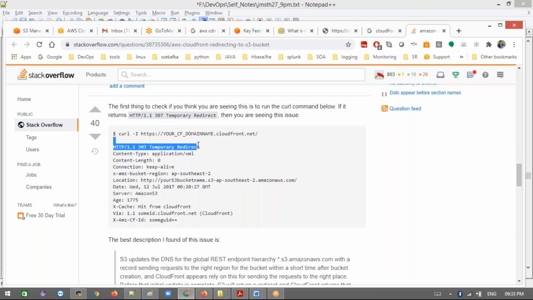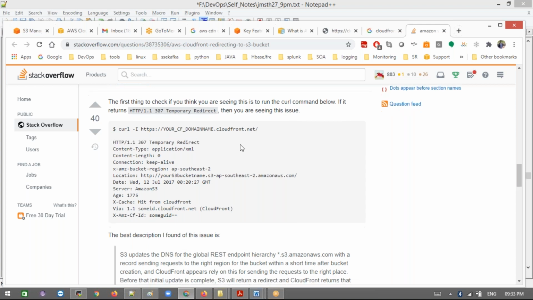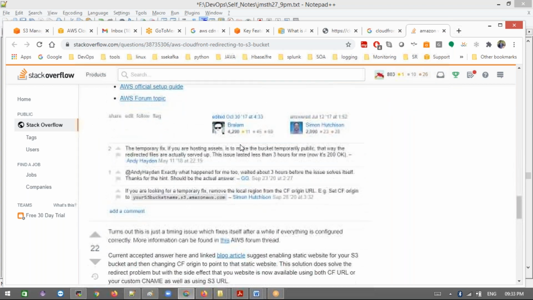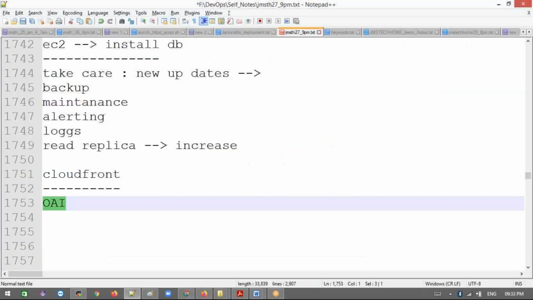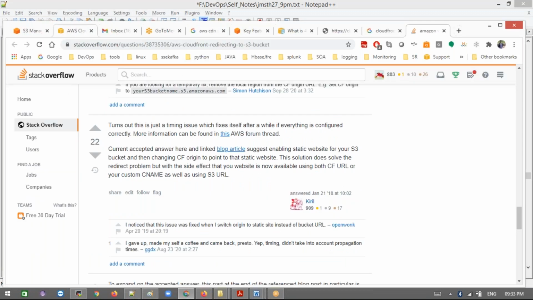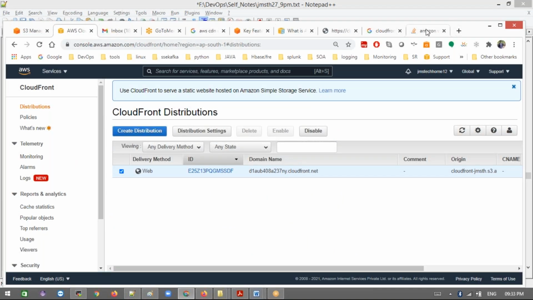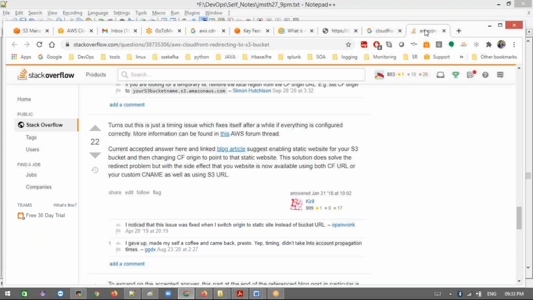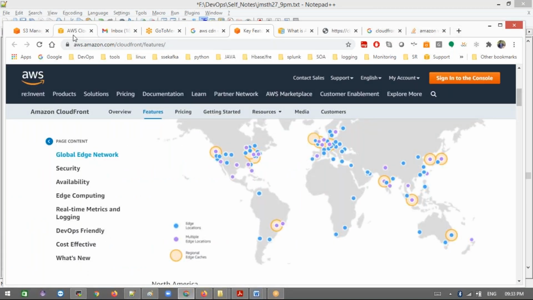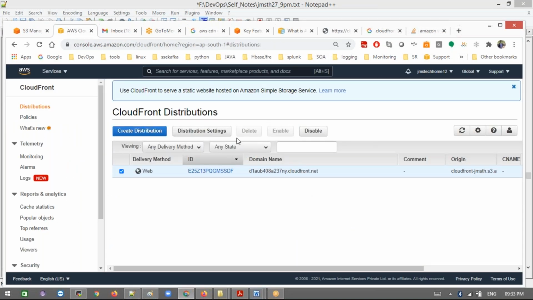This is a temporary redirect. It is okay. It takes a little bit of time basically. You can read this message. It will take 3-4 hours. That domain propagation is the reason for the redirect. But still, why are we not accessing the data directly from S3? We are accessing it from CloudFront.